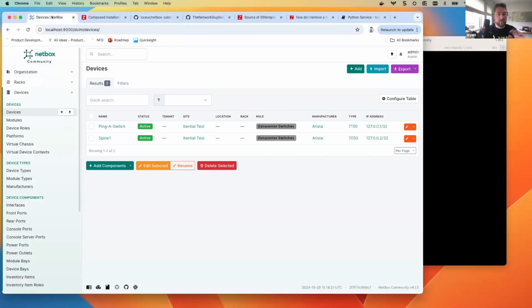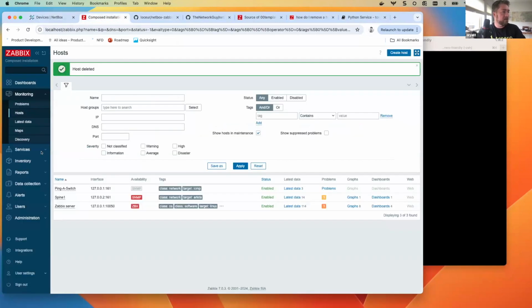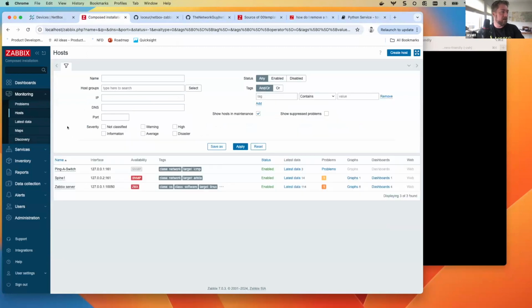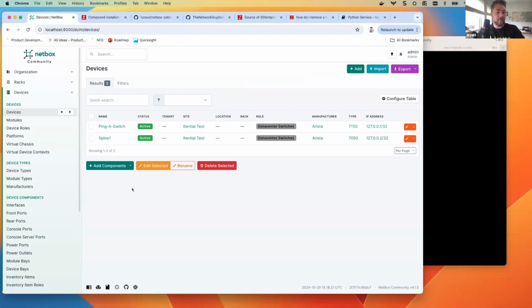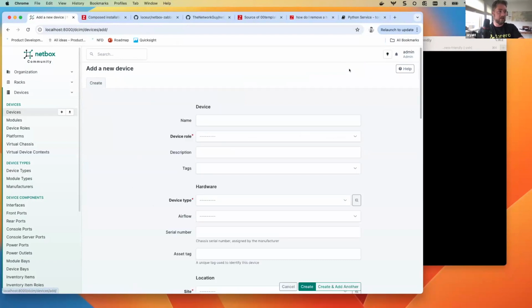Now, did that actually work? Let's do something real quick and see that that actually did a thing. If I go over here to Zabbix, do a refresh, I can see my hosts. I've got Spine 1 and I've got Ping a Switch that I made. If I go over to my NetBox devices, I've got my Ping a Switch and Spine 1. Great, those were there. I did that before the demo, so I cheated.